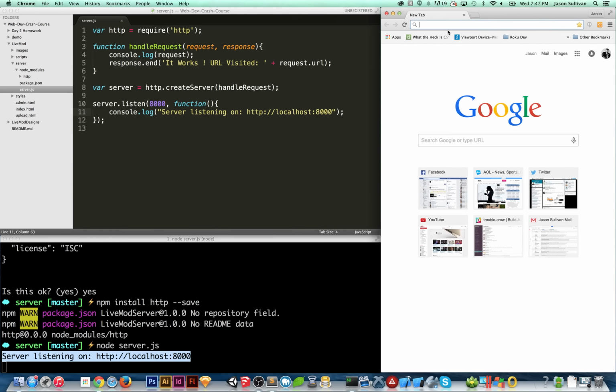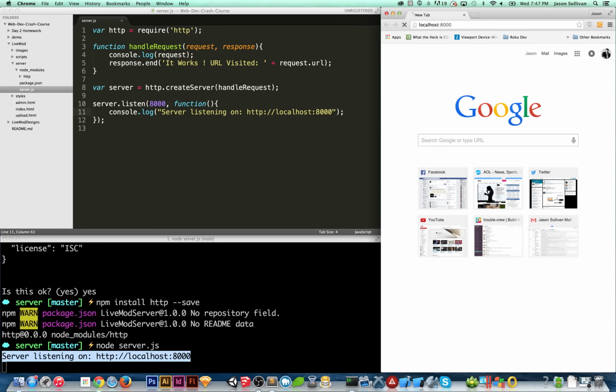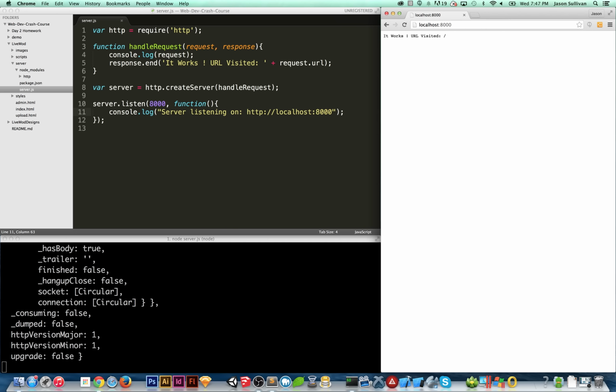Alright. So if we go to http://localhost:8000, it works. The URL visited was basically the root URL, which is the slash. So if we were to do 8000/hello, it would change to hello. So that's just giving you the route after your main domain.